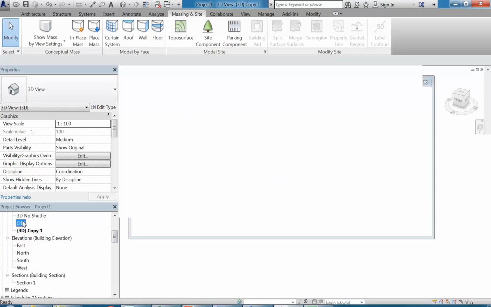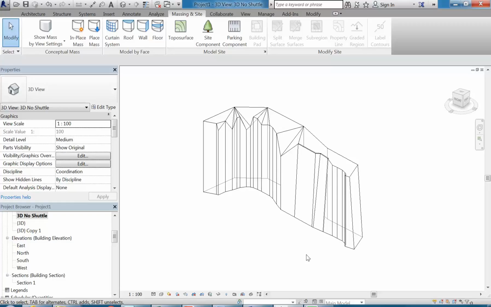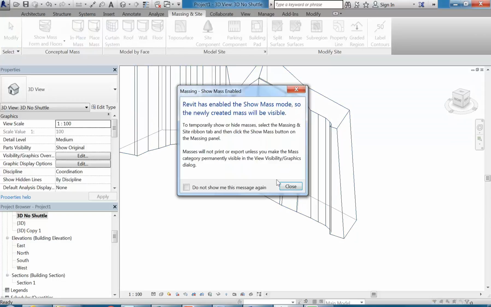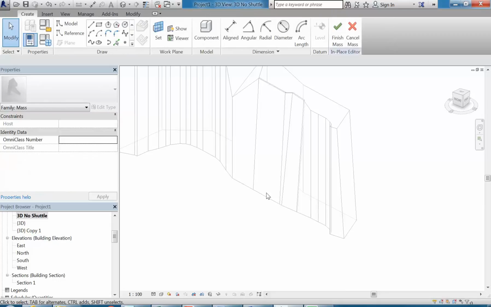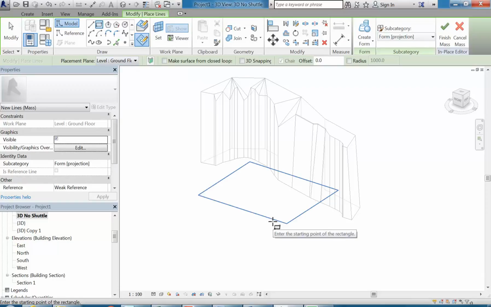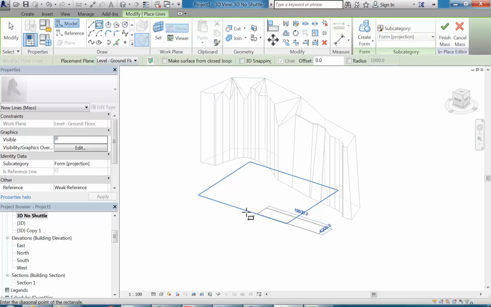And so you may want it just to have more generic forms or more basic forms, especially when you're getting used to it. So if I go back and do a new mass, and I'm going to call this central form. And instead of starting with a complex shape like that, I'll just start with a rectangle. Again, just checking that it's got draw on work plane and that I'm drawing on the ground floor. So that way I can just draw a rectangle going through the middle there.